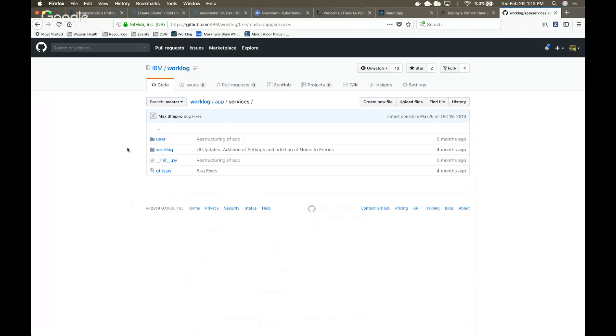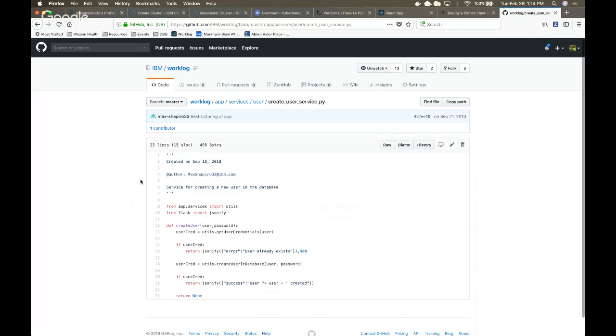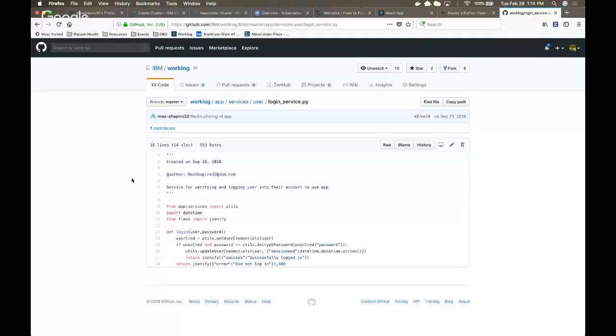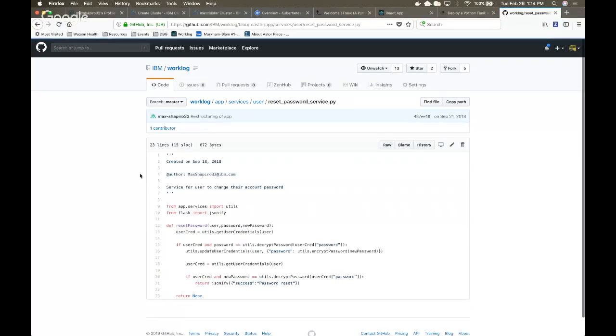As you can see here, there are different types of services. There are services that are associated with a user, and there are also services that are associated with the work log data. So we'll jump into the user services first. The first one here is creating a user, which is all it is for creating a user. Logging in. And resetting a user password.